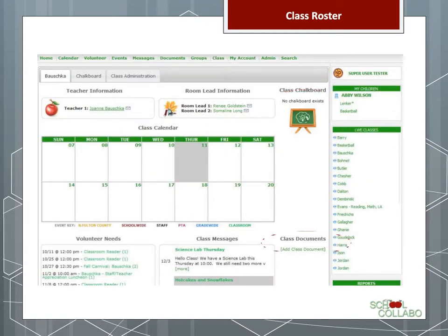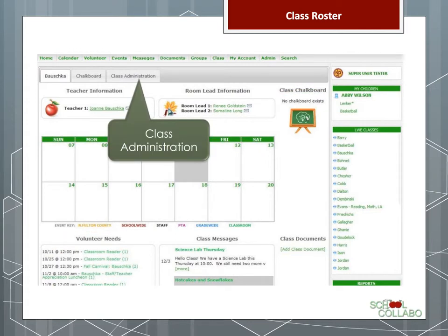Classes are entities in School Collabo that can have up to 3 teachers to support team teaching or assistance. They can also have up to 3 room leads or room parents, a class calendar, class messages, class events, a class chalkboard, and class documents.